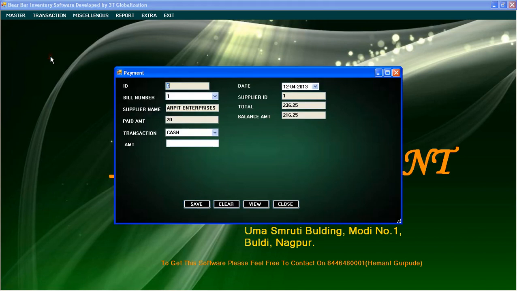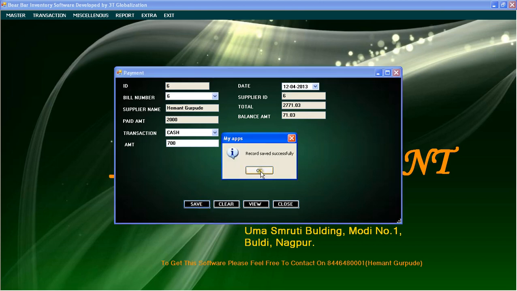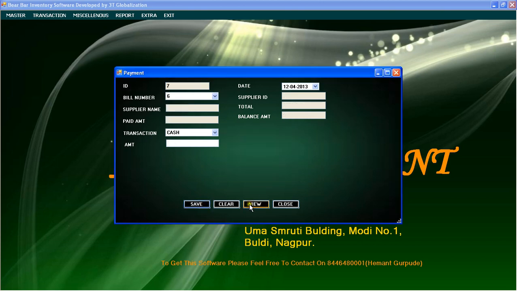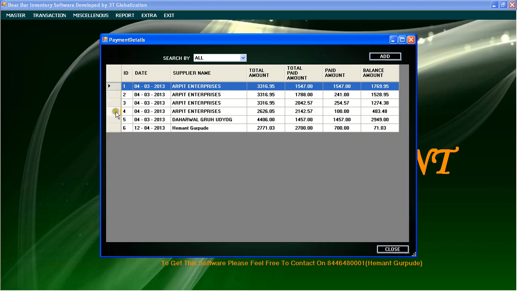Next form is payment form. Used to save information about the payment, like paid amount, balance amount. After entering value of amount as 700, balance amount is decreased. From view option, you can see all the details for payment.